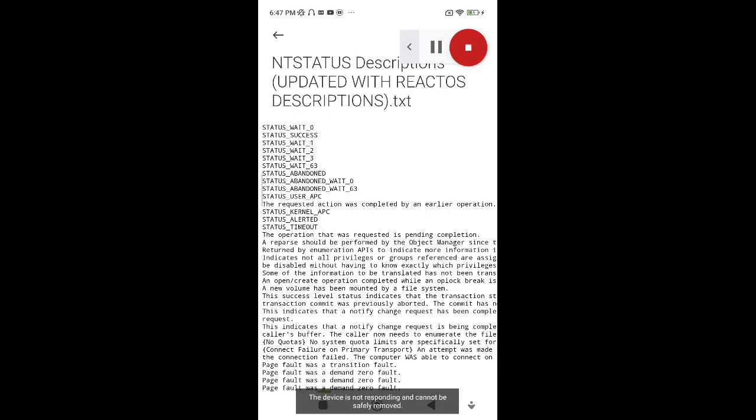The device is not responding and cannot be safely removed. The specified job already has a container assigned to it. The specified job does not have a container assigned to it. The device is unresponsive. The object manager encountered a reparse point while retrieving an object. The requested attribute is not present on the specified file or directory. This volume is not a tiered volume.